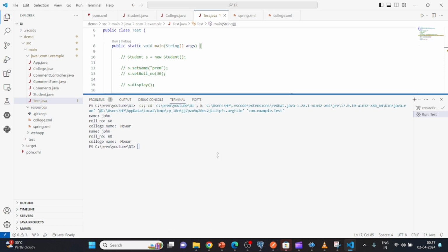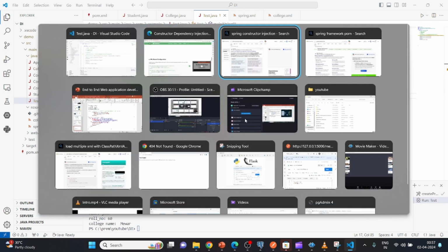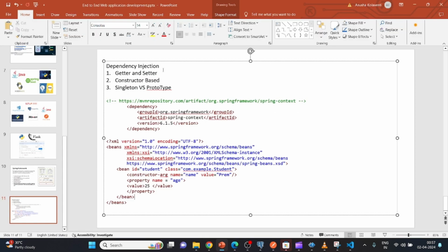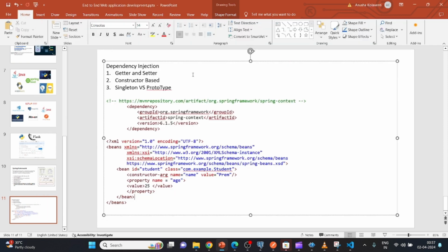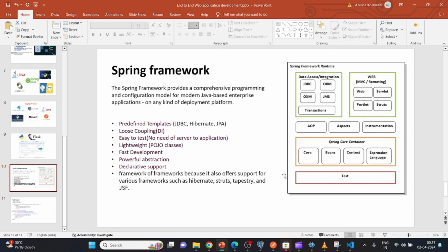So what we have done in the class today: how we can inject the dependencies using getter, setter and constructor based, what is singleton versus prototype, how we can reference one class in another class, and how exactly Spring is going to inject those dependencies at runtime. So that's all for today. Tomorrow we'll learn about the other containers, web-based containers, and the data access containers.